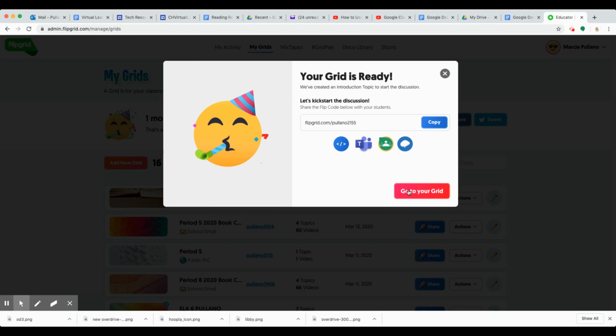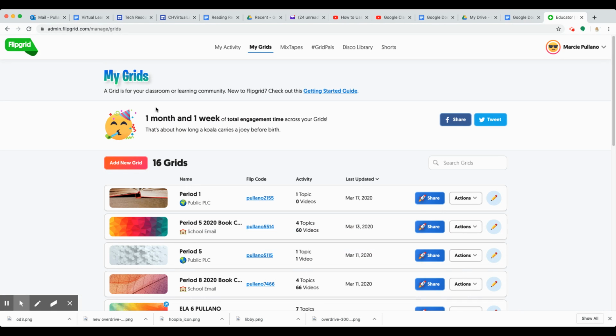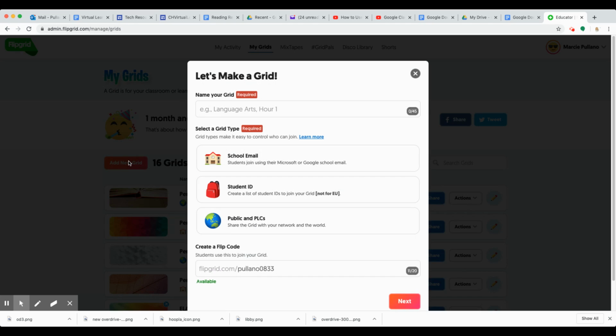It will say my grid is ready. We can start an introduction. I'm going to click go to my grid, and you'll see that it says period 1 here in the middle, and it will say topic, add a new topic. We will deal with this in another segment. We are simply going to go back to our grids up here. This is your navigation system. Go back to grids, and you're going to click on add new grid.